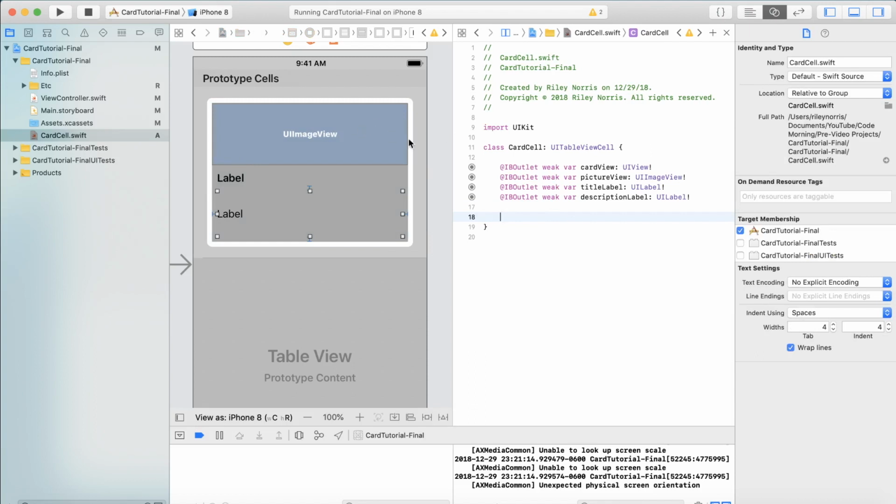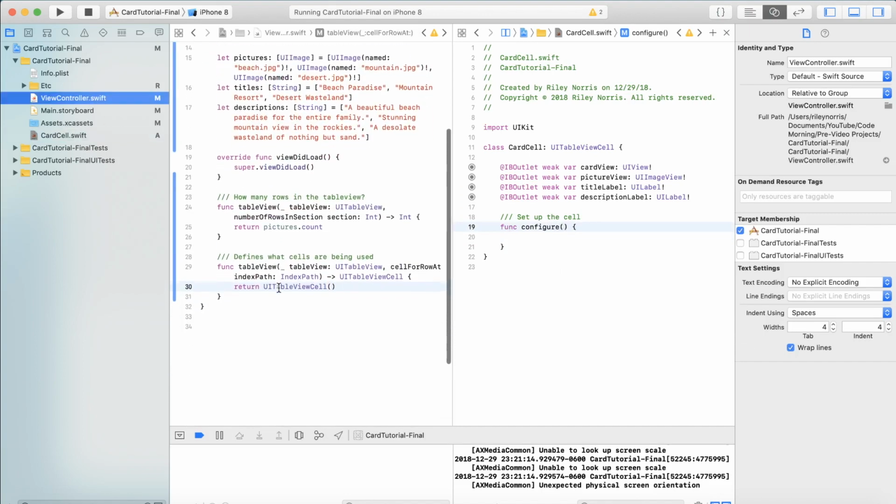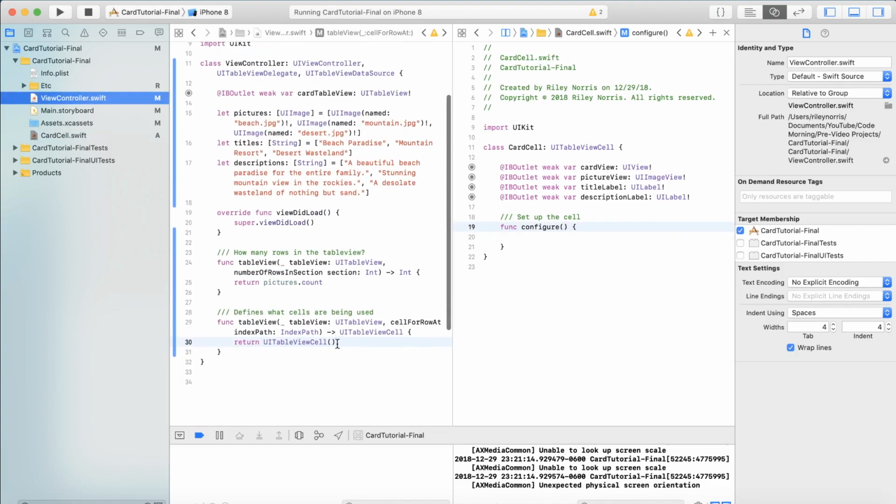Well, I'm going to do what I think is the best way of doing this, and I'm going to define a function within this cell class, and let's just call it configure. What this function is going to do is set up the cell. And what I mean by that is it's going to set what picture should show, what title should show, and what description should show. And the arguments for this are going to be called within this right here, the cell for row at. And you'll see that in a little bit.